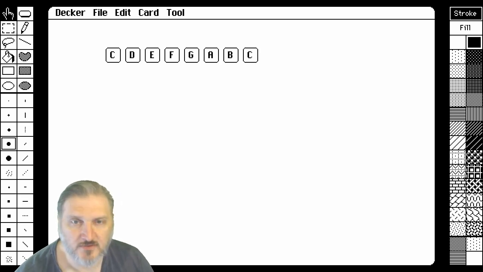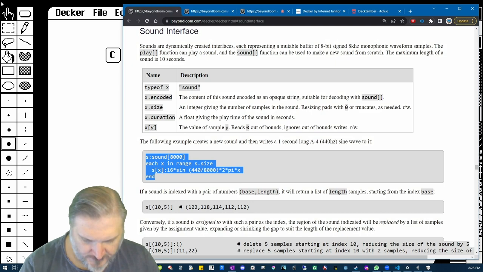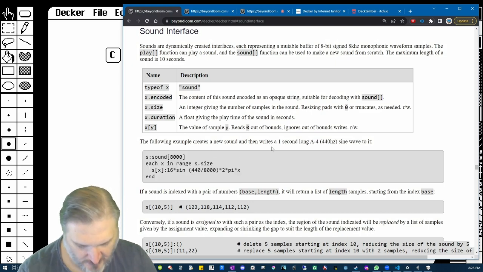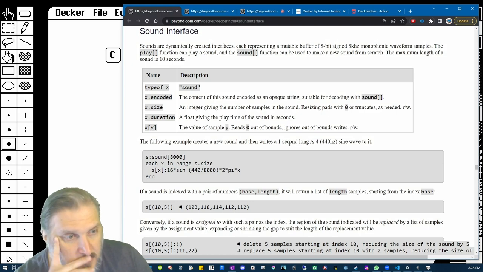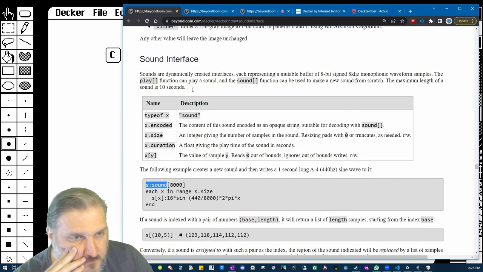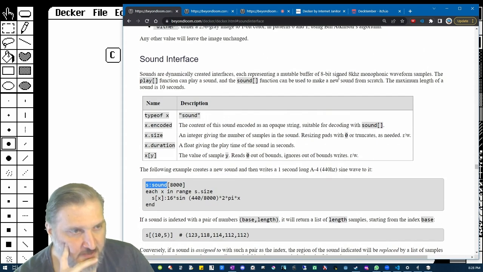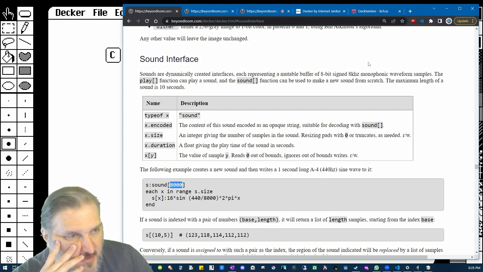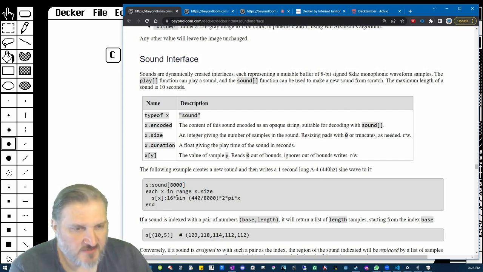So let's see what happens if we follow the instructions here. All right, the following example creates a new sound and then writes a 1 second long sine wave to it. So S is a sound, sound is a constructor. Make a new sound from scratch. They're 8-bit, 8 kilohertz monophonic waveform samples, so 8K per second. So then we have a sine wave. This is the frequency. We take the base rate of 440 divided by 8,000, times 2, because I guess a speed oscillation is 2. And then the 16 has got to be the volume. So this would make a 1 second A.